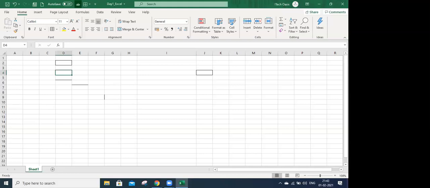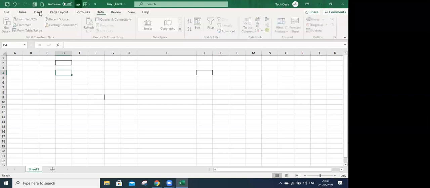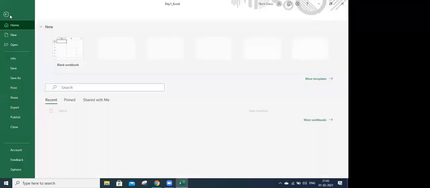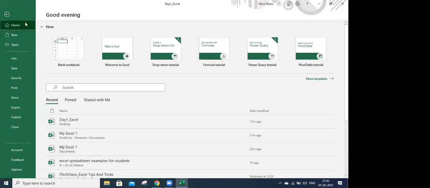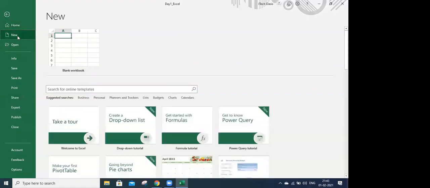Okay, so after this, we can see that there is a File tab. Each ribbon tab opens a ribbon, but File doesn't open a ribbon. File opens a different background. This is called the backstage of Excel. This opens your backstage area where you can open a new Excel workbook. So I click on new Excel workbook. When I click New, I will see the blank workbook.